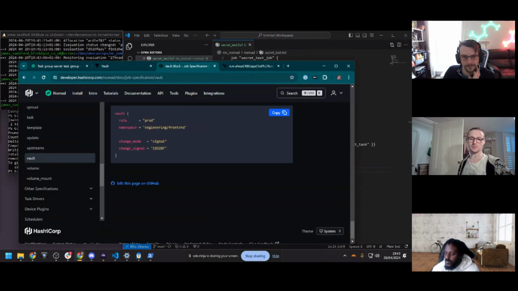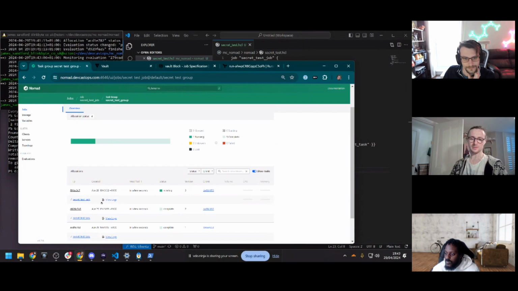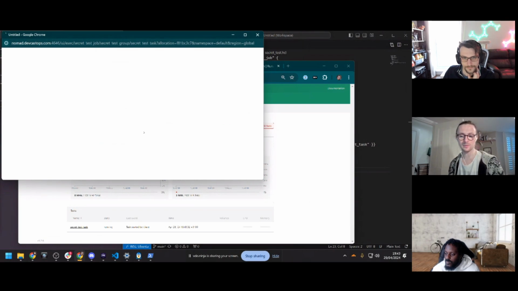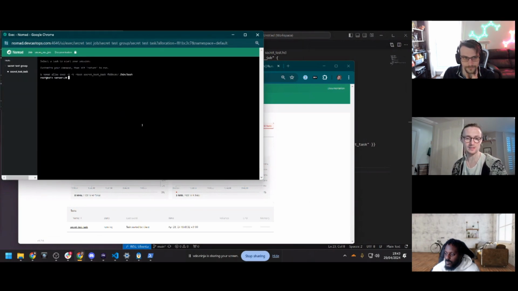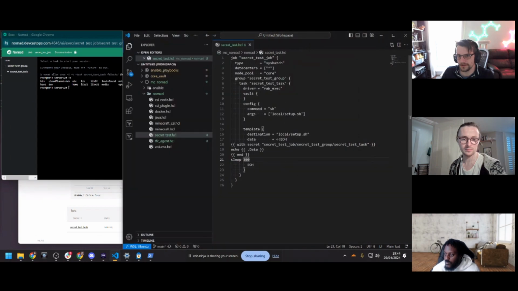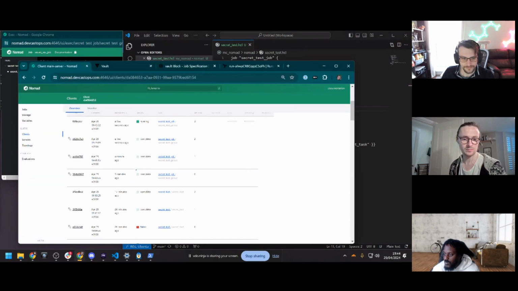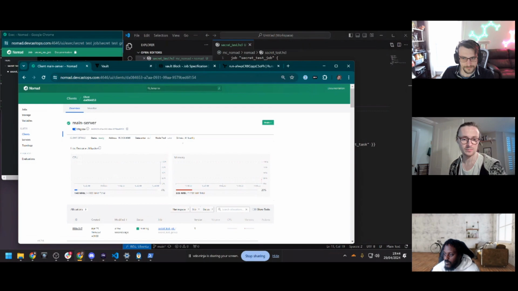I'm maybe confused as to what your secret is there, because you're essentially... path block. You've just given it the path to a secret engine and told it to use .data. I'm actually going to change this from a raw exec. Oh, no, I can't, can I? Because this client can only run raw execs.